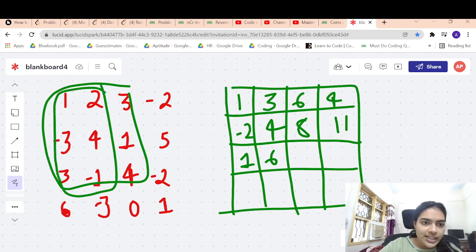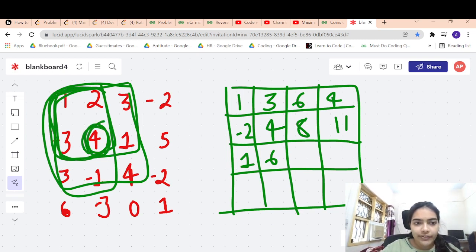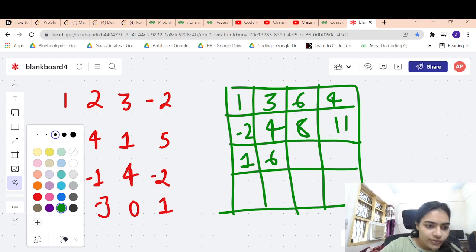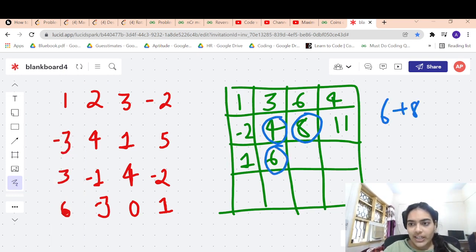We are going to take the sum here and we are going to take the sum here, and since we have taken this sum two times, we are going to subtract the sum that we are going to get here, okay. So let's not confuse. What is the simple logic? 6 plus 8 minus 4, okay. Simple logic is 6 plus 8 minus 4, because why are we doing this?